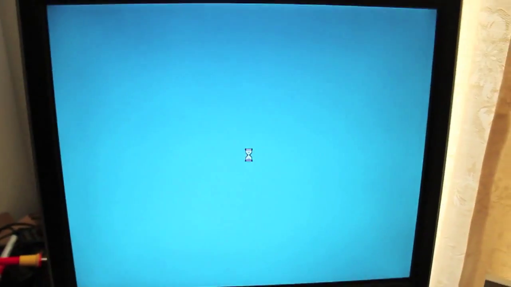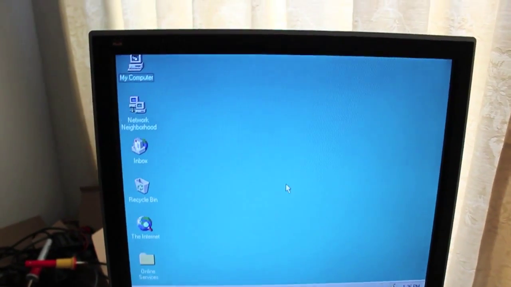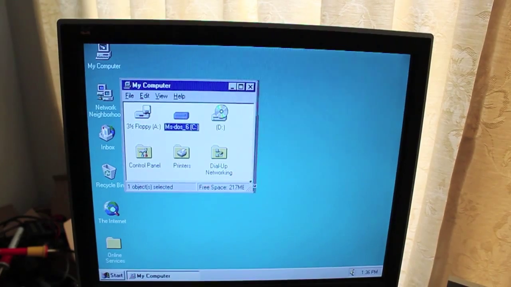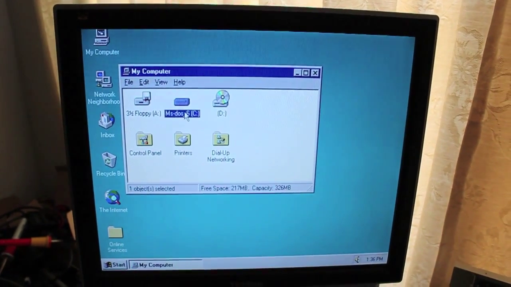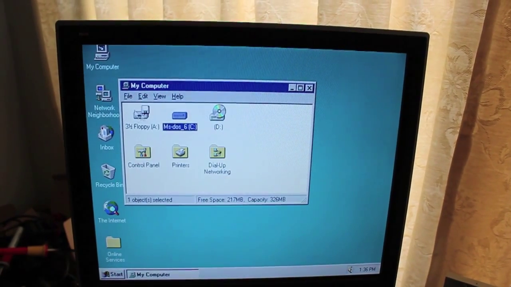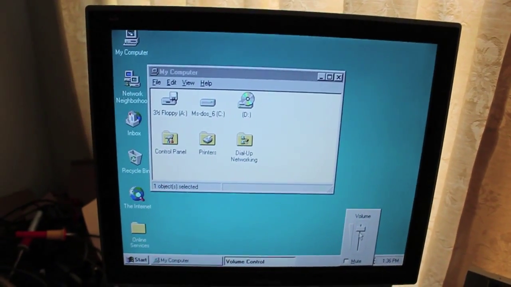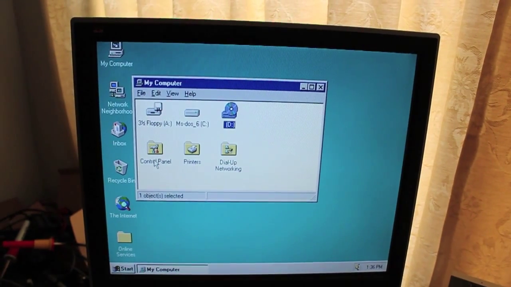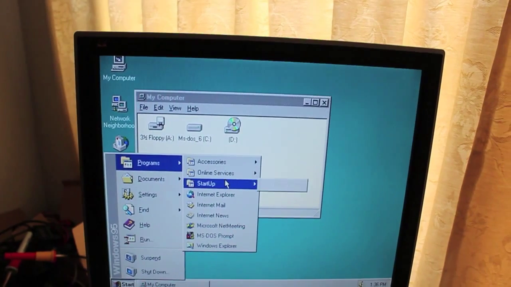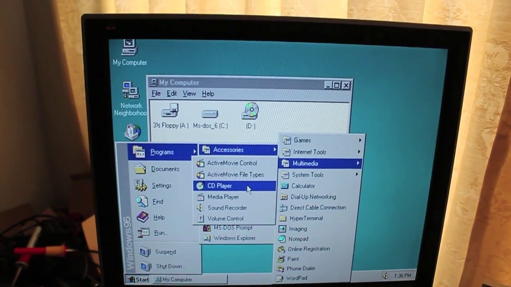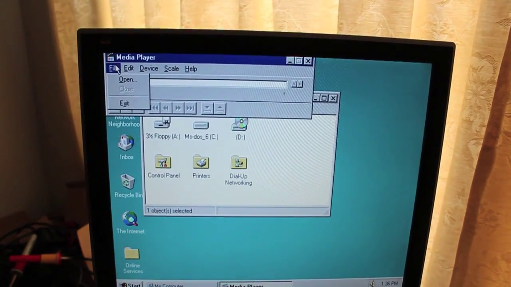Finalizing settings. Not long now. Ooh, what a nice teal background. Strangely familiar. Got my D drive. Sound works. That's pretty good. Active movie. There's any MIDIs on here.